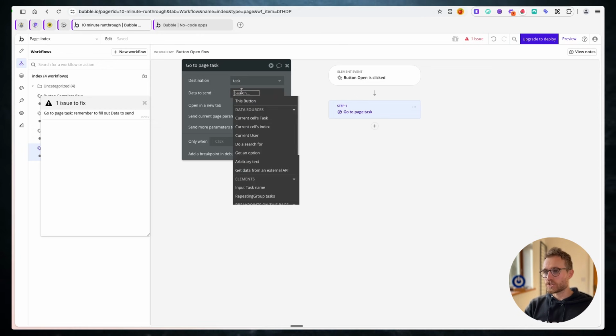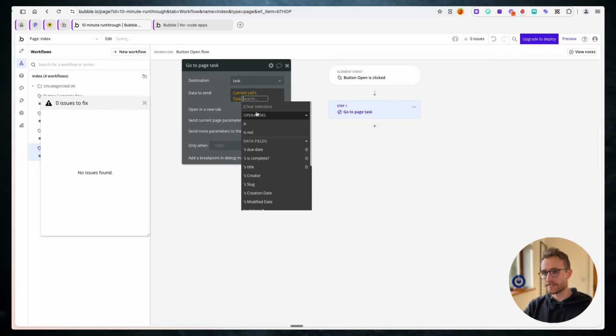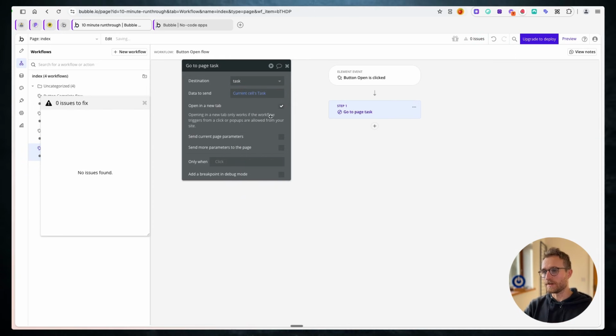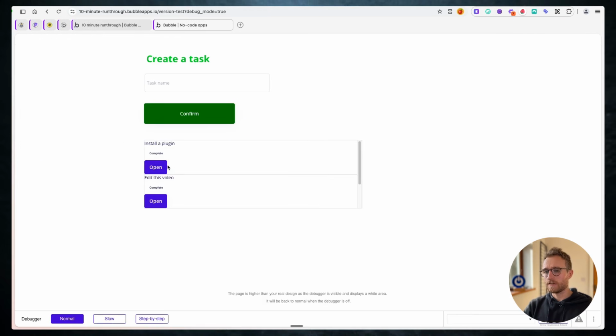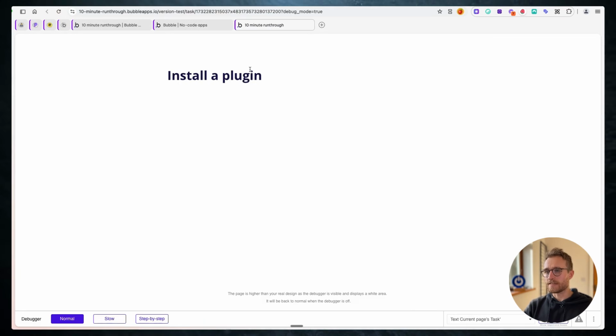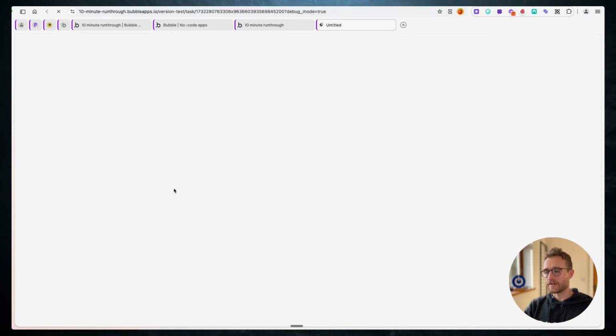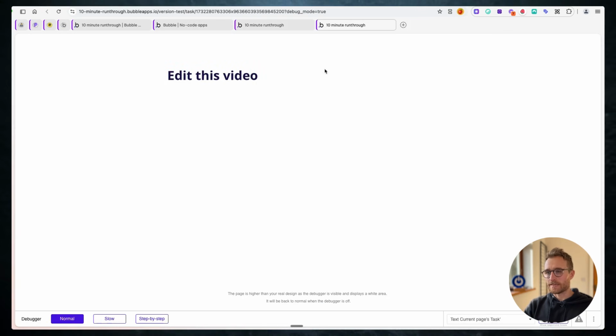So here I can just choose, as I could before, because this button is inside of a repeating group cell, I can access the task underneath. I can choose here the current cell's task. And for fun, we'll open it in a new tab as well. And so now if I click over here, you can see that I'm opening a new page with the task information on it. Edit this video, I can open that one too, and it will open that task page.